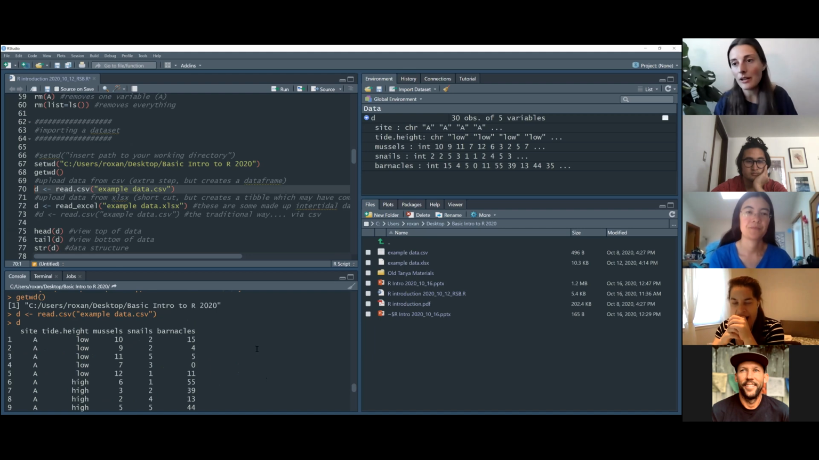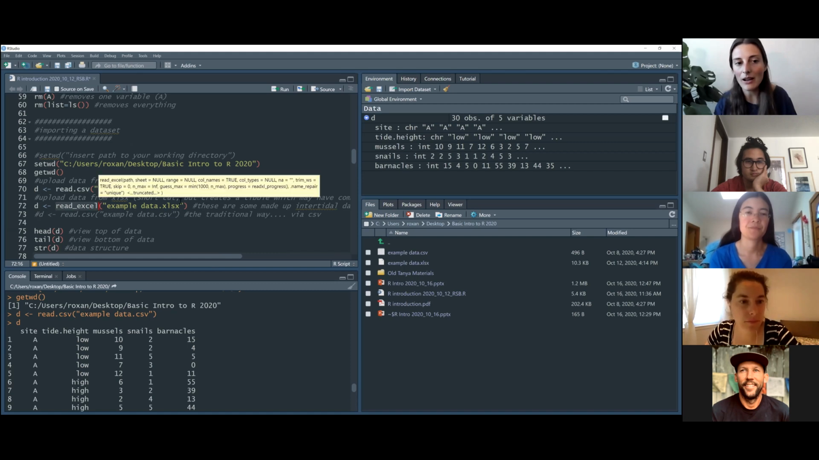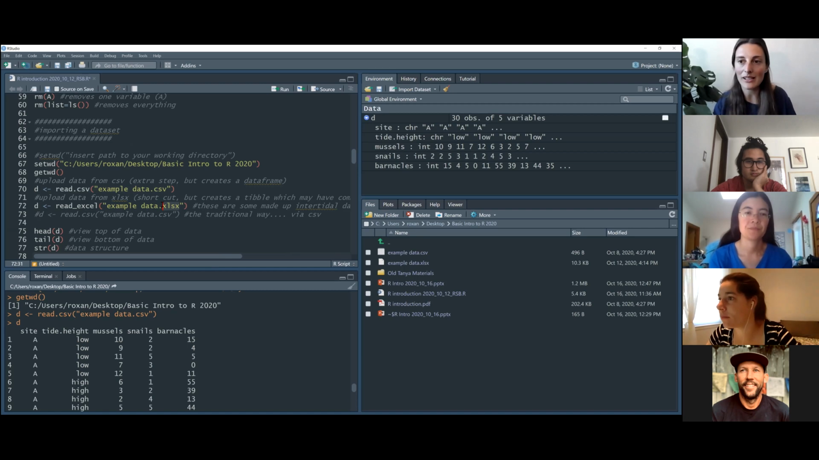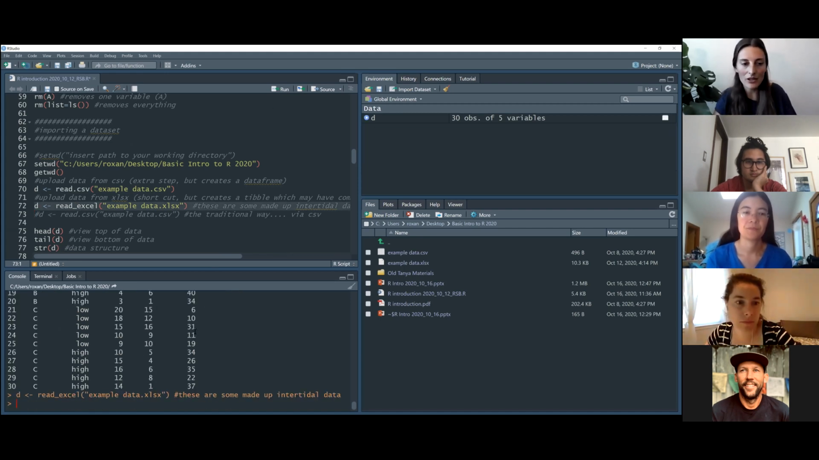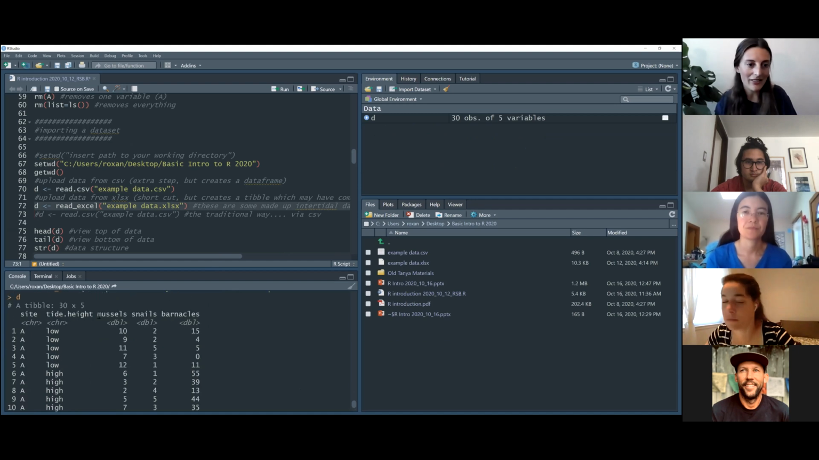That's totally a good way to do it. Another way to do it is to use this read_Excel function, and that way you can load Excel files directly in without saving them as a CSV first. There's pros and cons, but just know that both of those options exist. I'm just going to do this latter one for now. And if you type in D, you can see that it's the same thing. We have these column names, and we have these different types of data in the different columns.